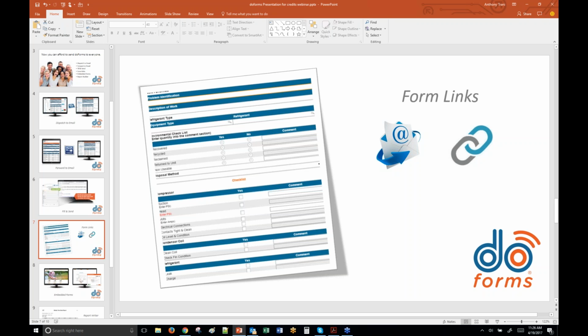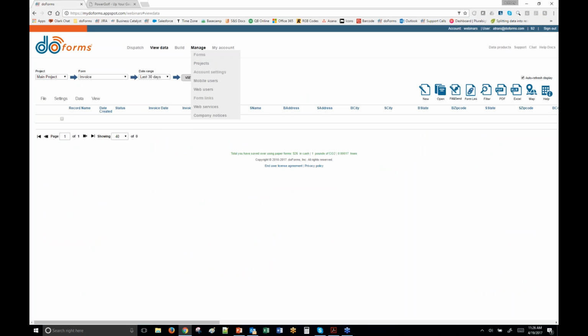Now, form links, and go, Anthony, just go to the screen and we'll show you how to do this. When you go to manage, you'll see something called form links. You'll actually also see it in your view data tab.